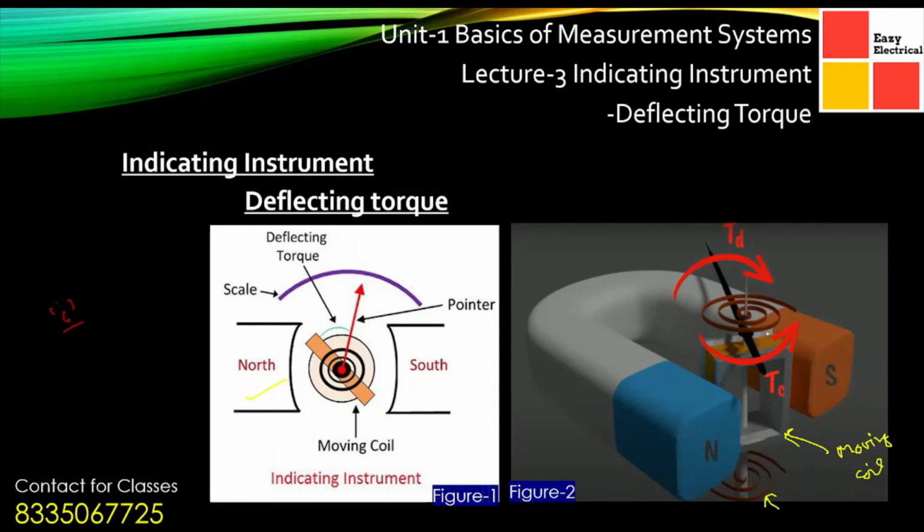Here is the spring for the control, here is another spring for the control, and in a later picture I have shown you how this connection is done. This is the north pole, this is the south pole. This is producing flux, and there are two fluxes produced, one due to the magnetic poles and another due to the current through the coil. Two different fluxes in interaction will produce the deflecting torque. Here we can see the direction of the deflecting torque is in this direction, and the control torque direction is in the opposite direction.